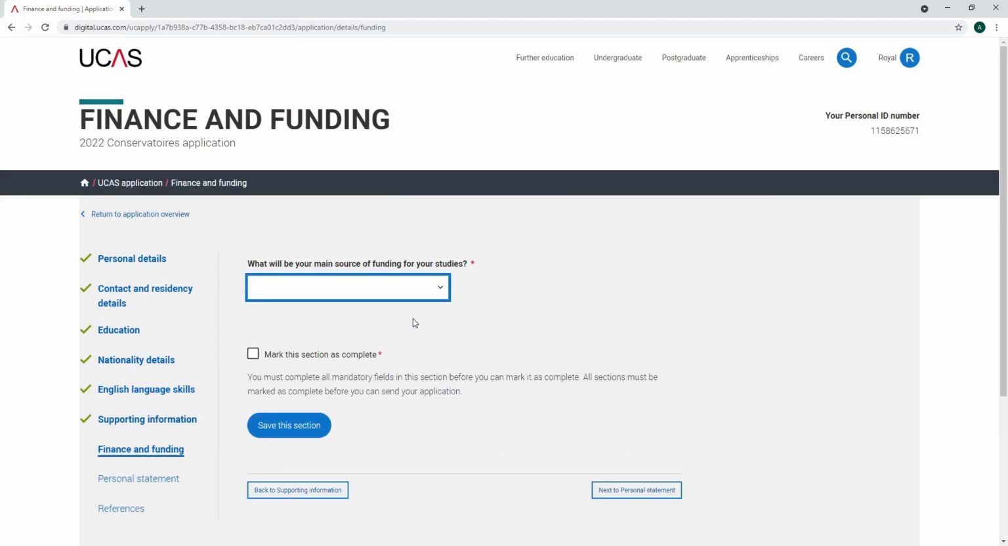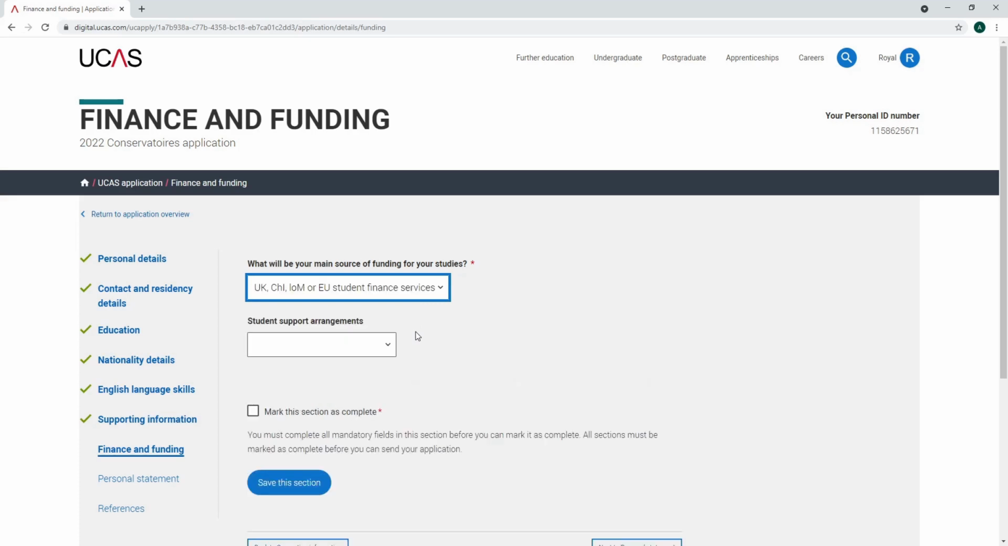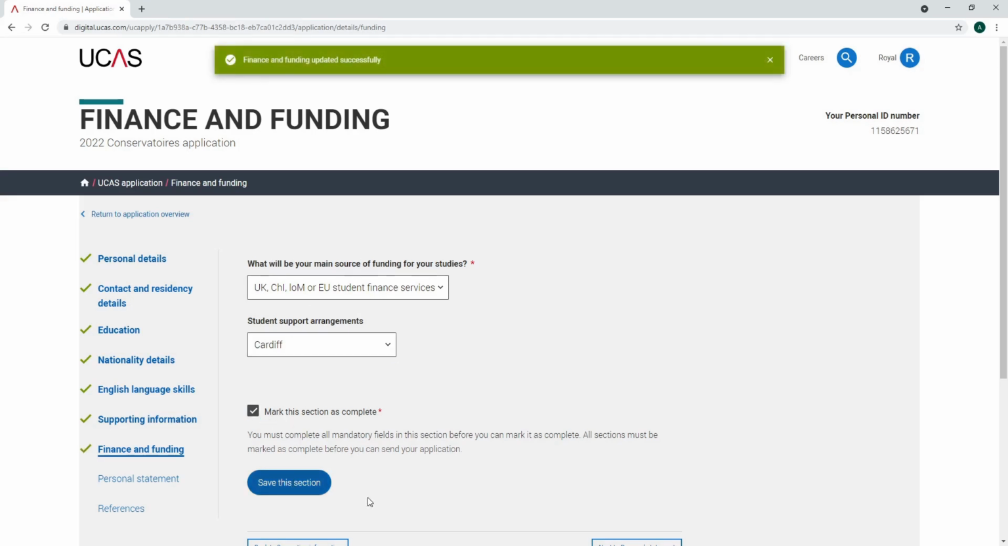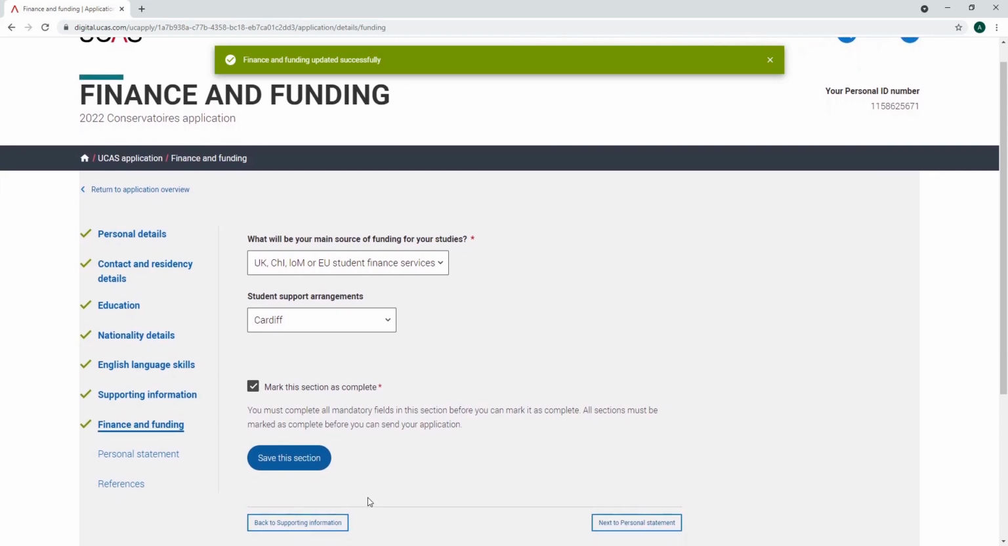Use the drop-down list to select what you expect to be the main source of funding for your studies. For example, if you are a UK or EU applicant and you are eligible for a student loan, select the option for Student Finance Services. You will then need to select your local education authority from the list. If you or your family will be covering the cost of your studies, select Private Finance.